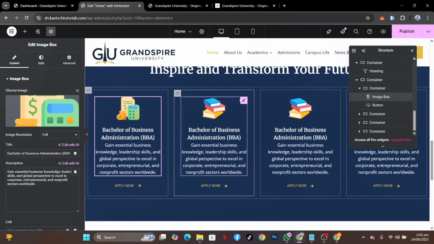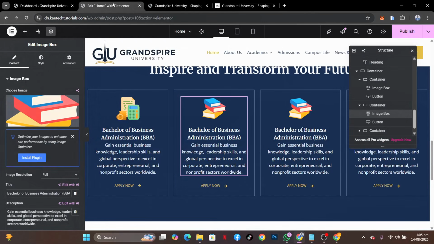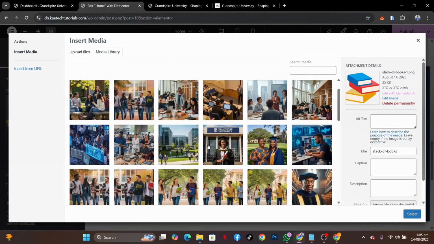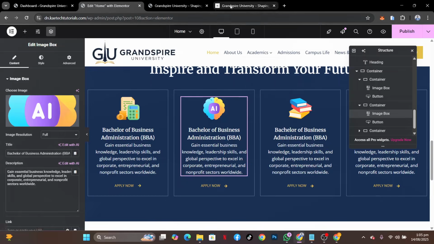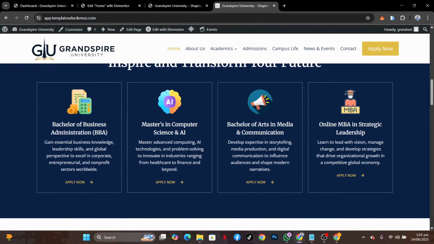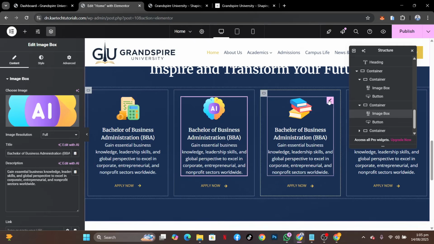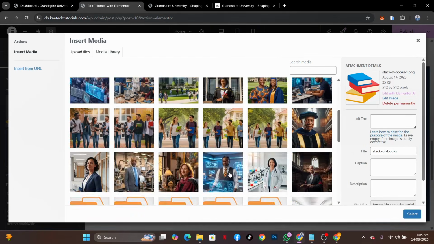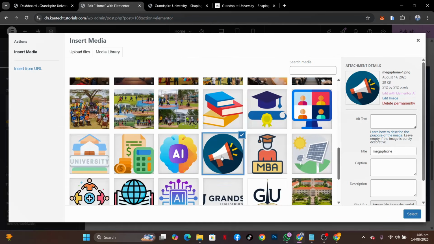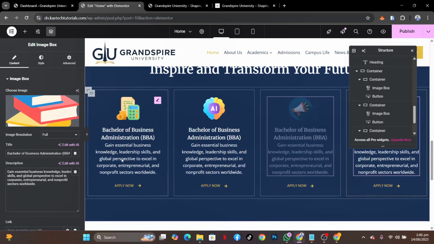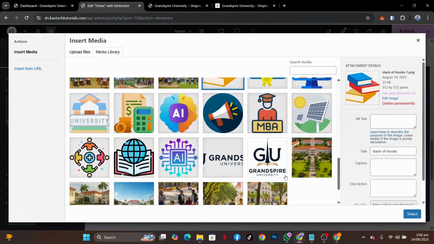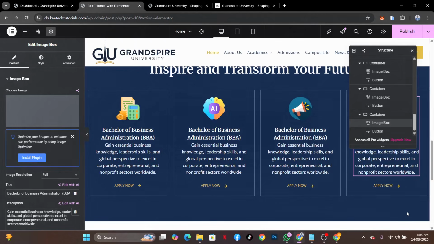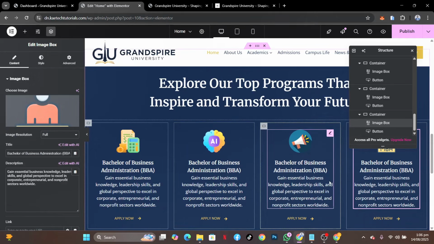Yes, so we go over here also. What is the icon? Masters AI. So we come here, and we change this one also to AI, and then the next one is communication and MBA. So we go over here also, we come here and we change this one to communication, and then we change this one also to MBA. All right, so basically, you see, now all you need to do is to change the details over here, and you are done.